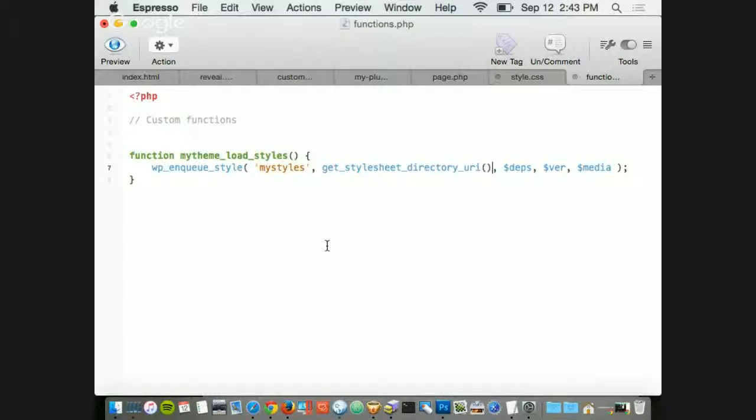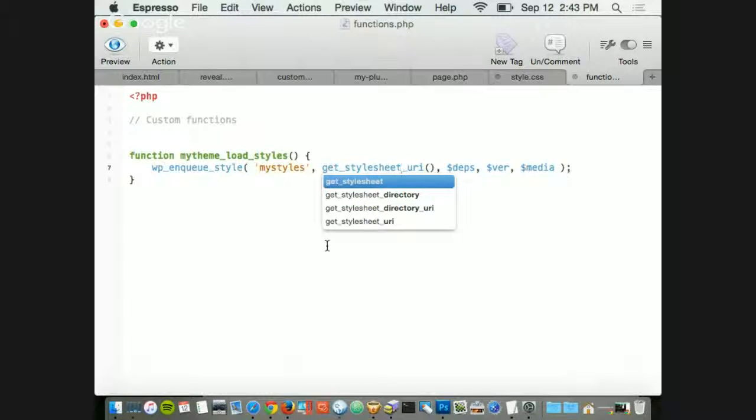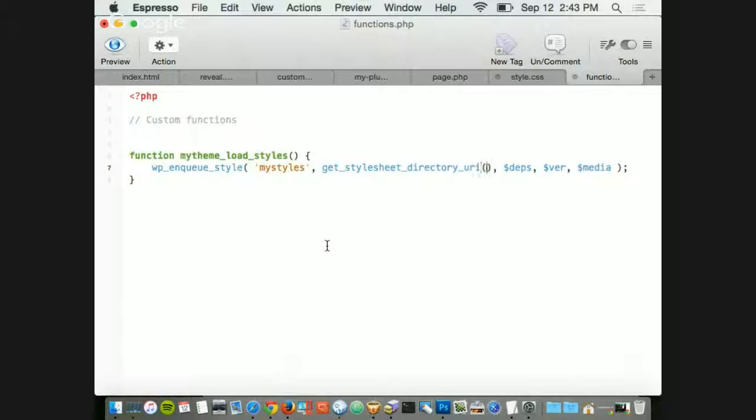The one I used here was style sheet directory URI. There's also just style sheet URI, which gives you the whole thing, including style.css. Style sheet directory URI is your.com/wp-content/themes/your-theme, and that's it. And so we would add on to that whatever the final path to your style is.